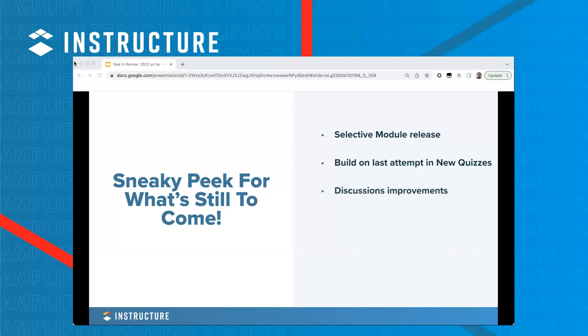The third one I wanted to highlight is improvements that we're making to discussions. So some of you may be aware that we have made some improvements through the discussion redesign feature preview. Some of you might have that turned on and are using that, and some of you may not have yet or are just following along.